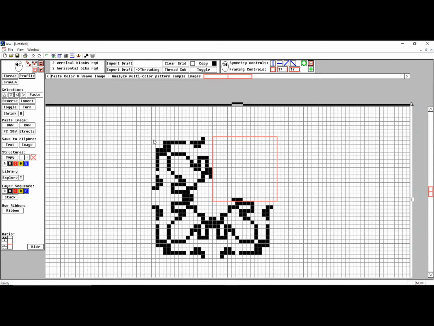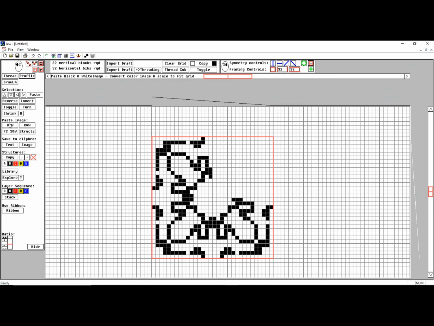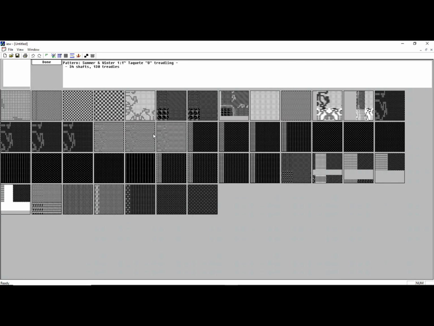And once I have an area, for example, if I like that as a threading pattern, I can export that draft back over. I could also save that as text or an image to the screen. I can use that as a profile draft and do thread substitution. For example, if I want to look at the primary libraries, that's what that pattern would look like using each one of the standard block substitution library elements.